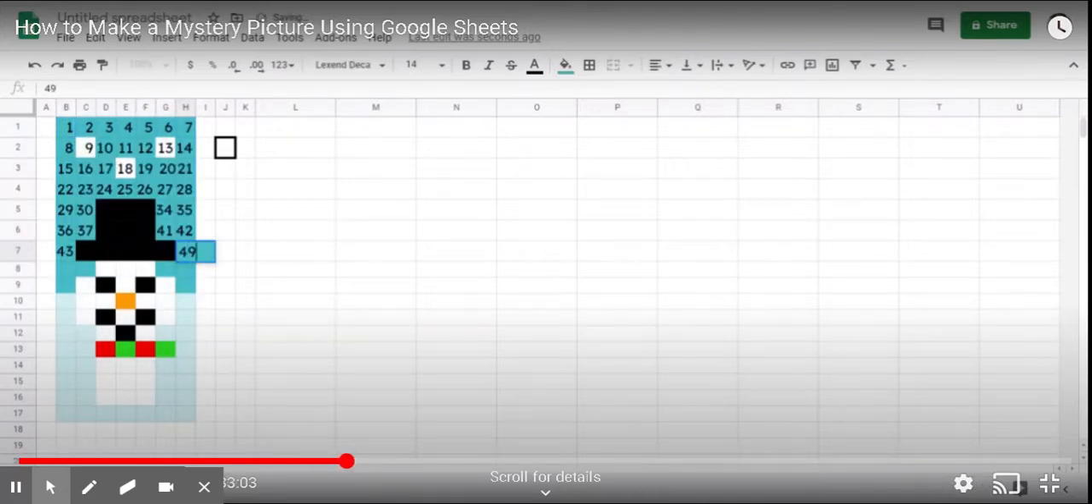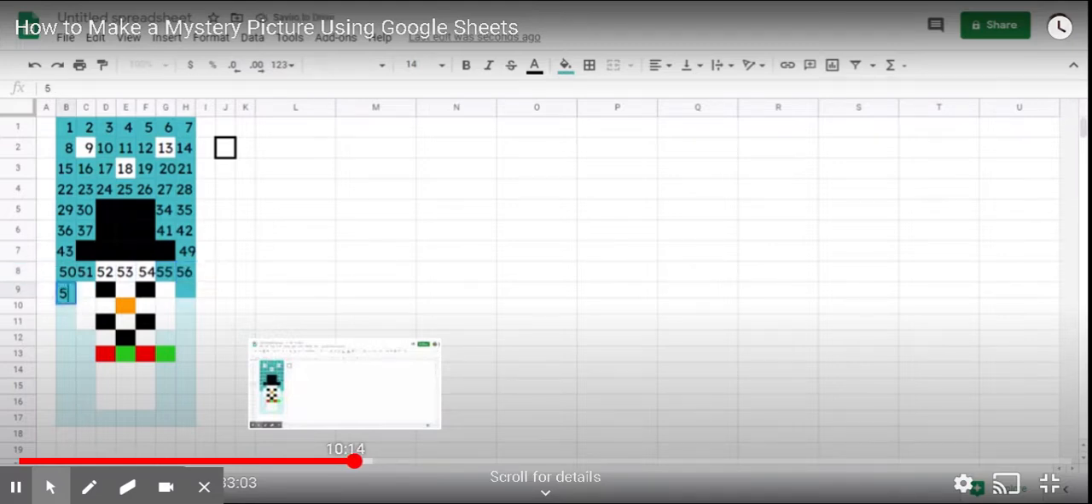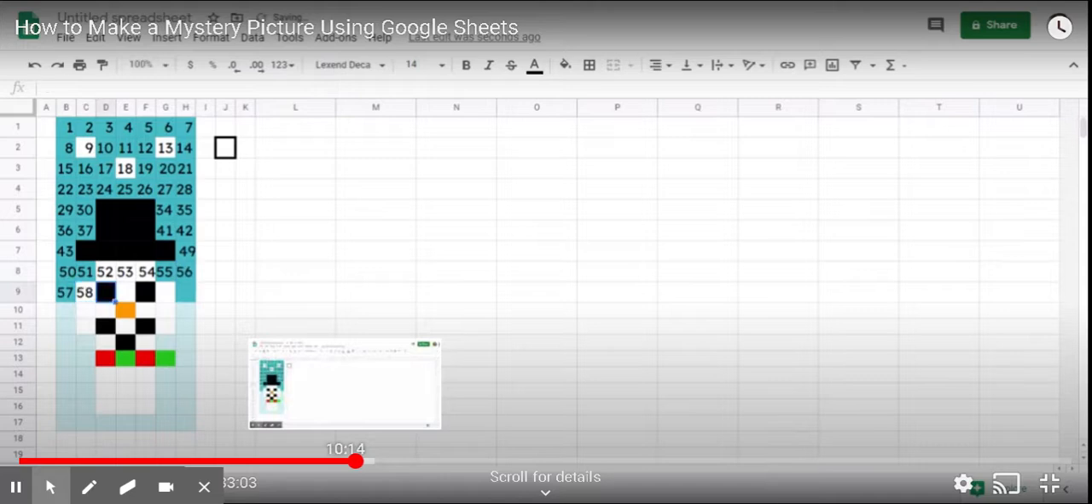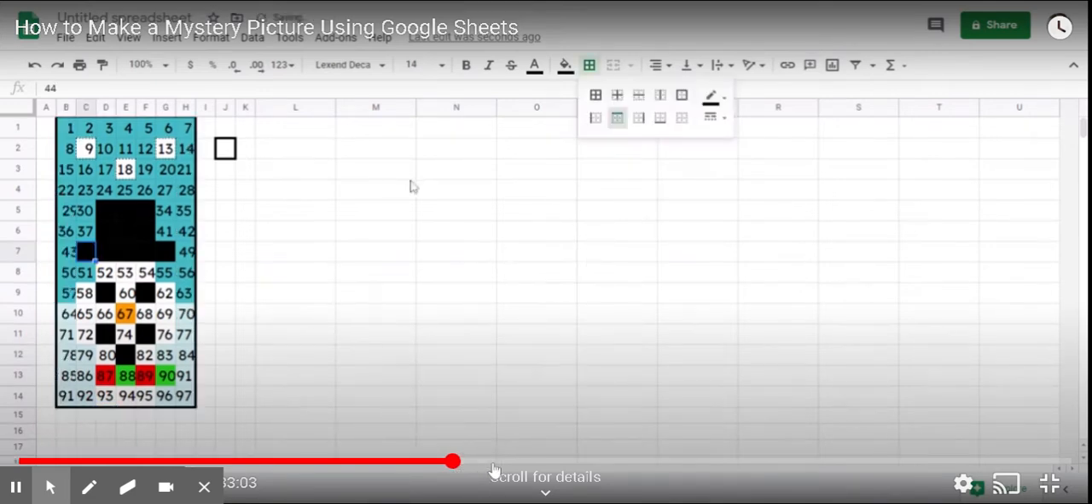So what I'm doing right now is I'm entering in the numbers. The whole point of the mystery picture is for students to correlate numbers and colors, and that way they will use the colors and the numbers to recreate this image. So as I build the image, I'm typing in these numbers, and I'll go ahead and skip ahead. The other thing that's really nice is that it is a low-key, easy way to practice counting to 100.